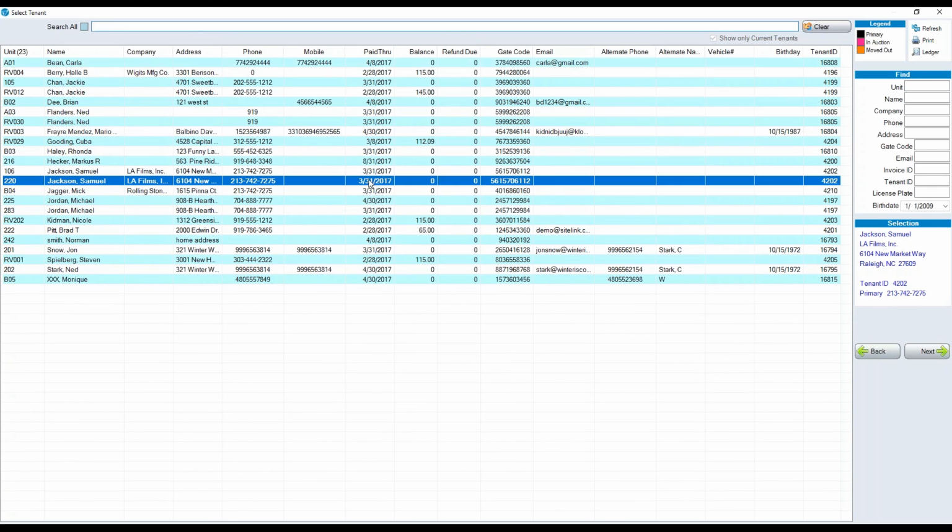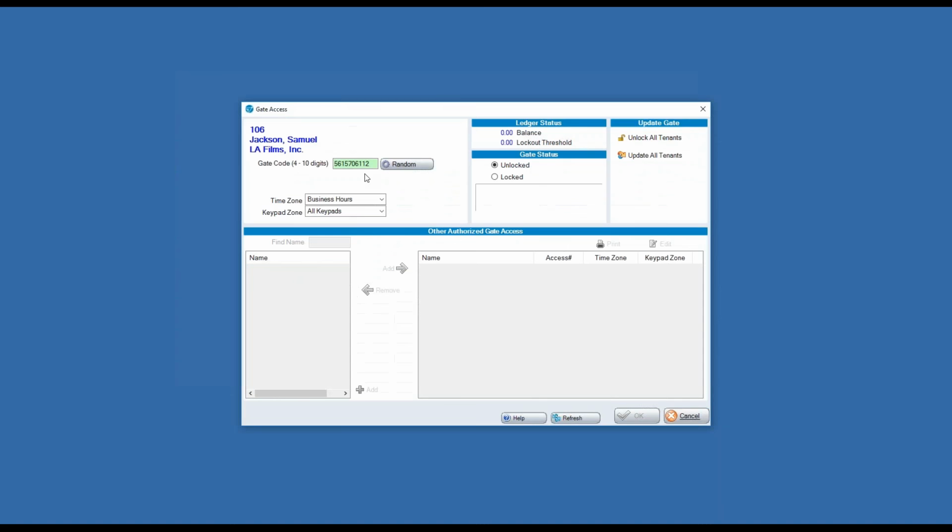The next button here is Access. We'll work with your gate access program. So we work with all the top vendors. If someone moves in and they're late, we're going to lock them out of their unit. If they're late and they pay up, we're going to unlock them automatically. You can certainly change their code.